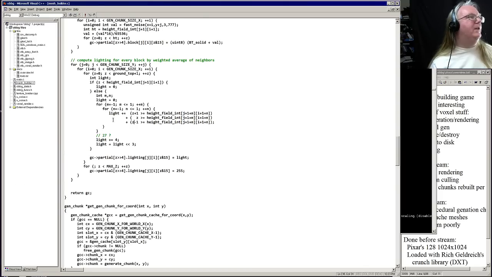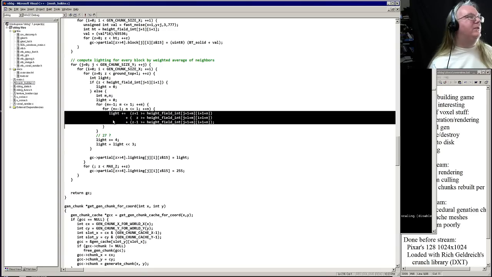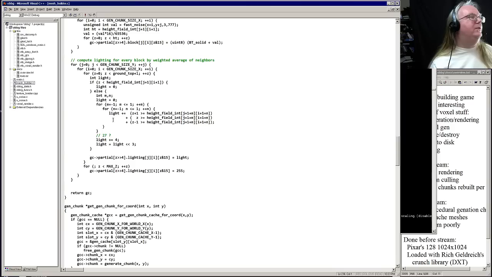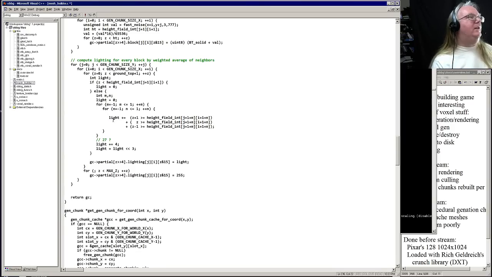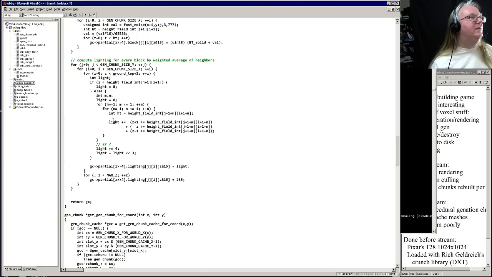And then let's optimize this. So this whole thing can be turned into a max, a clamp, a min-max. So int height equals, oh wait, I already have an HT. No, I don't. It's a different loop. Okay. G plus 1 plus m, I plus 1 plus n. Okay, so we have that.